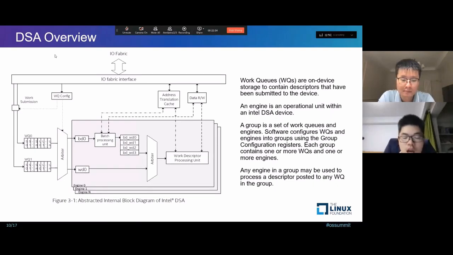An engine is an operational unit. Any engine in a group may be used to process a descriptor posted to any work queue in the group. The next slide has an example of a combination. Each descriptor at the head of a work queue is available to be dispatched by the group's arbiter to an available engine in the group. The arbiter for each group dispatches the descriptors from the work queues in a group according to their priority.